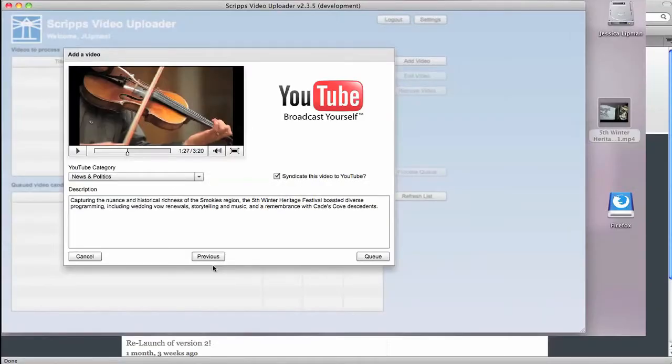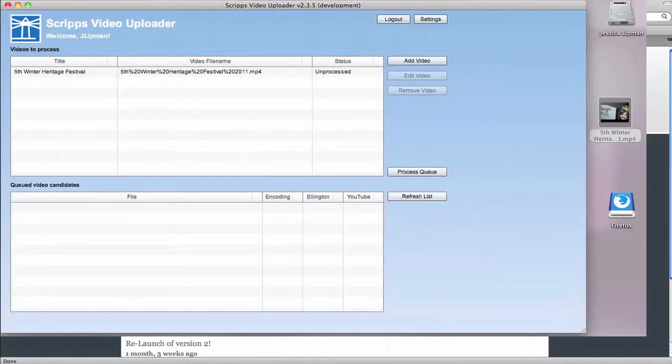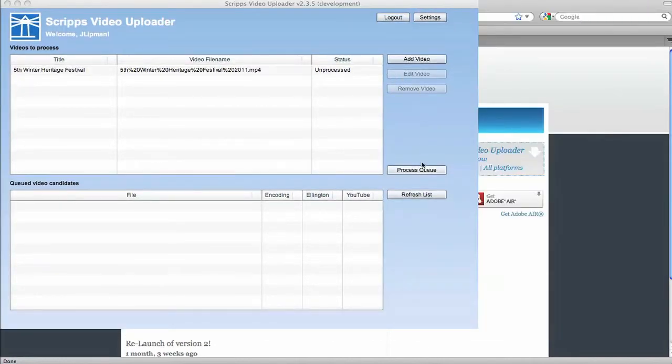Once you've completed all sections, click the Queue button at the bottom of the window. This will then add the video to the upload queue. If you have more than one video to upload, simply click the Add Video button and fill out this form for each video. Now you are ready to upload your video. Simply click the Process Queue button.